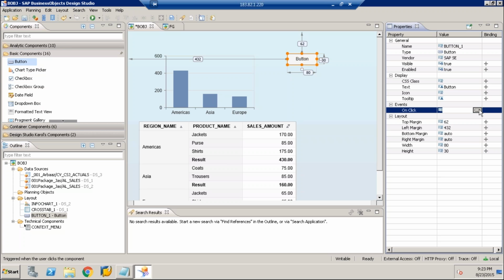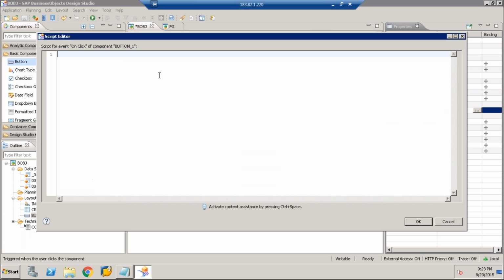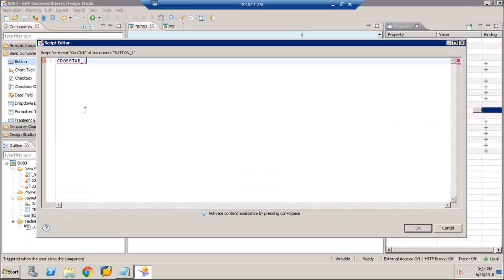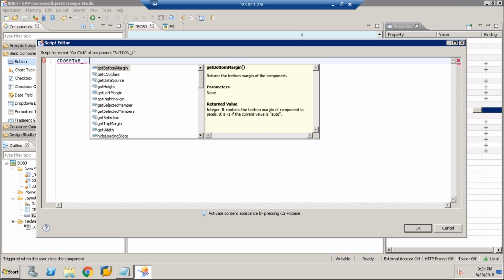I will say what is the component I want to manipulate? I want to manipulate the cross tab. So you need to press Control plus space, which will list you all the objects. So I want to manipulate the cross tab, Cross tab 1 dot. It will give you all the functions available for the cross tab. These functions are only for cross tab.